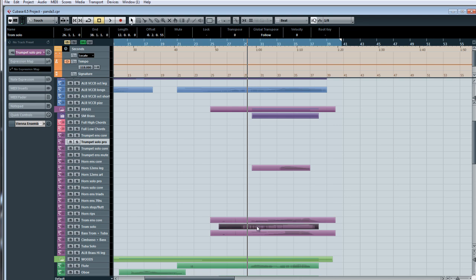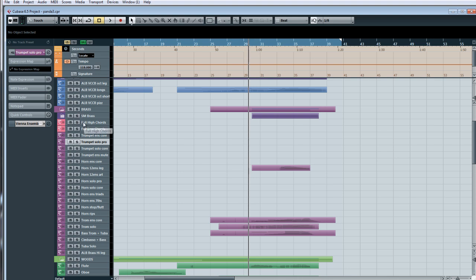The trombones here are probably one of the weak points of this mock-up. I just found them a bit difficult to program in this case. But here's the brass soloed just towards the end.